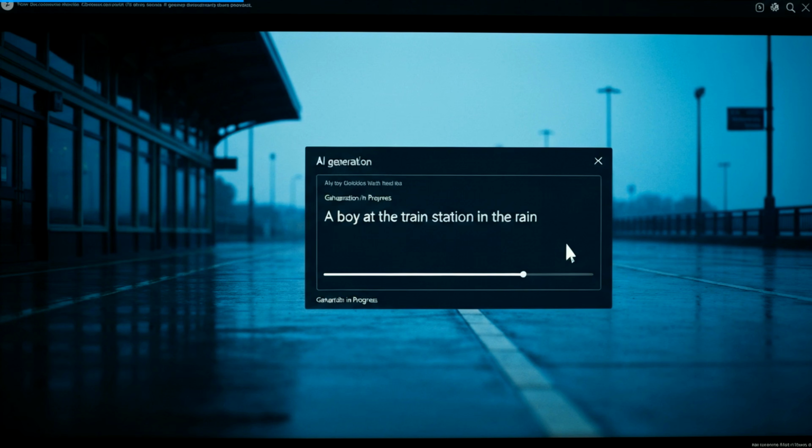We're going to generate a monsoon railway station scene right now. Here's my first attempt. This is what most beginners type. A boy at a train station in the rain. Submitting that now. And look, it's technically fine. There's a person, there's a station, there's some rain. But there's no emotion in it, no atmosphere. It could be any rainy station anywhere.